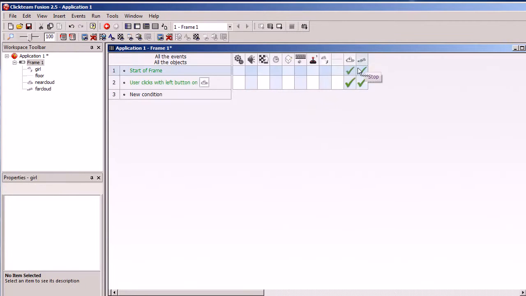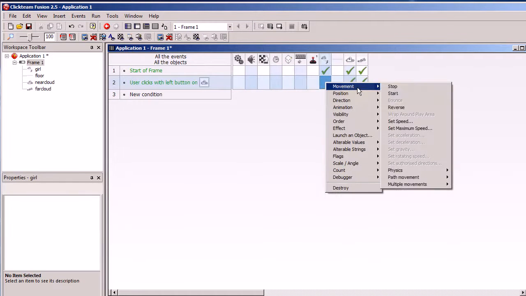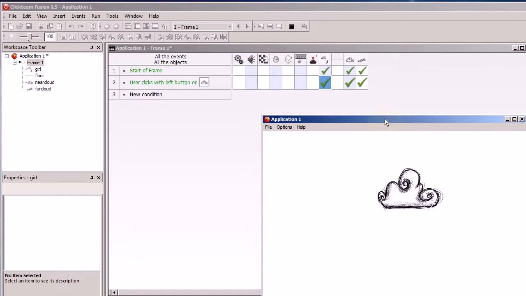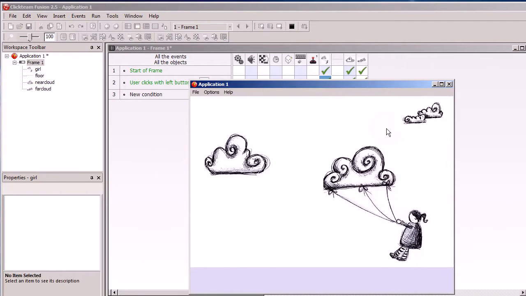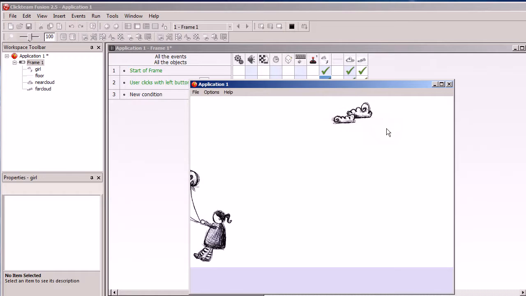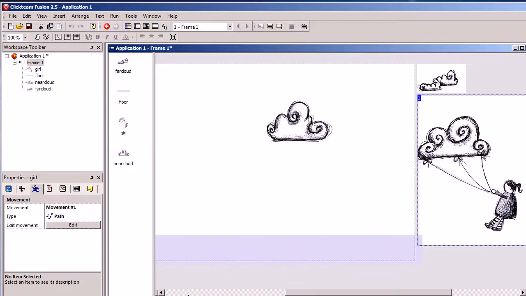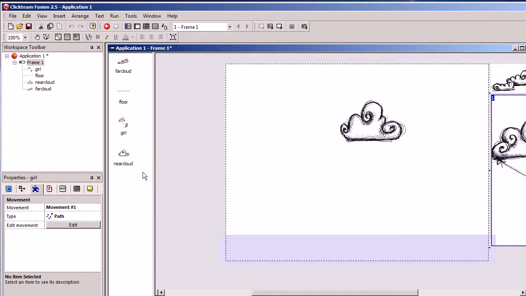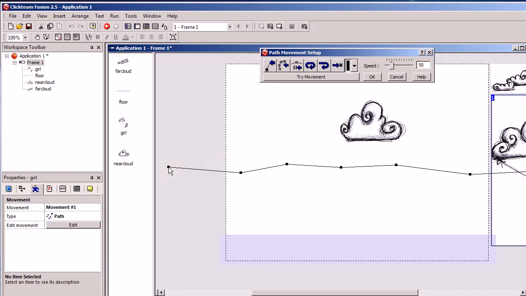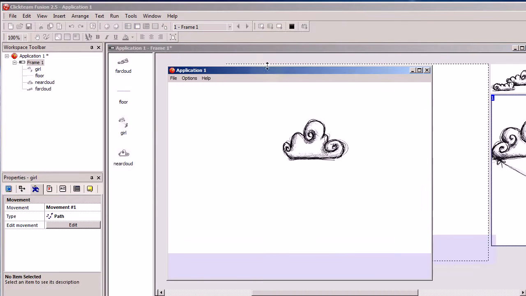So again, start a frame, I want the movement to be stopped. User clicks on the cloud, movement start. So let's see. There's my figure being carried along. It doesn't go off the stage. Let's resolve that. So there's my object. I'm going to edit the path, and this isn't quite far enough off the stage. Let's slow it down a bit. 25. Okay, let's see.